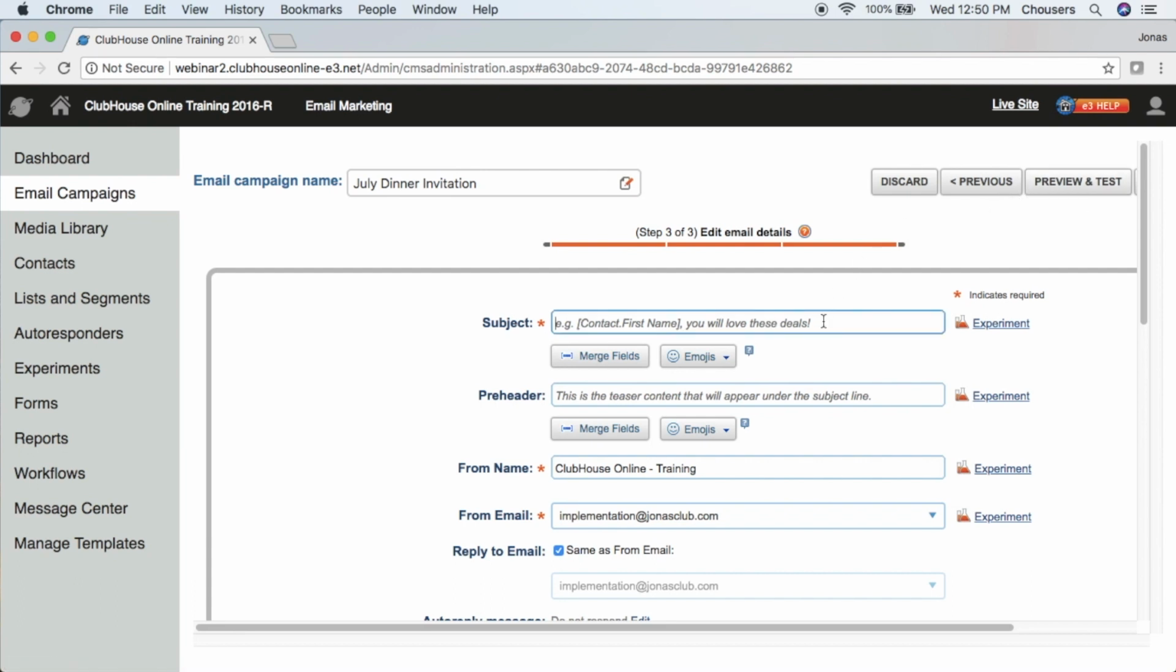And first we have the subject, where the subject is the actual subject line of that campaign. So you can make this different from your campaign name if you like. Feel free to put whatever you like in here, right? And you really want to catch your reader's attention. If you like, you can even use merge fields directly in that subject line.